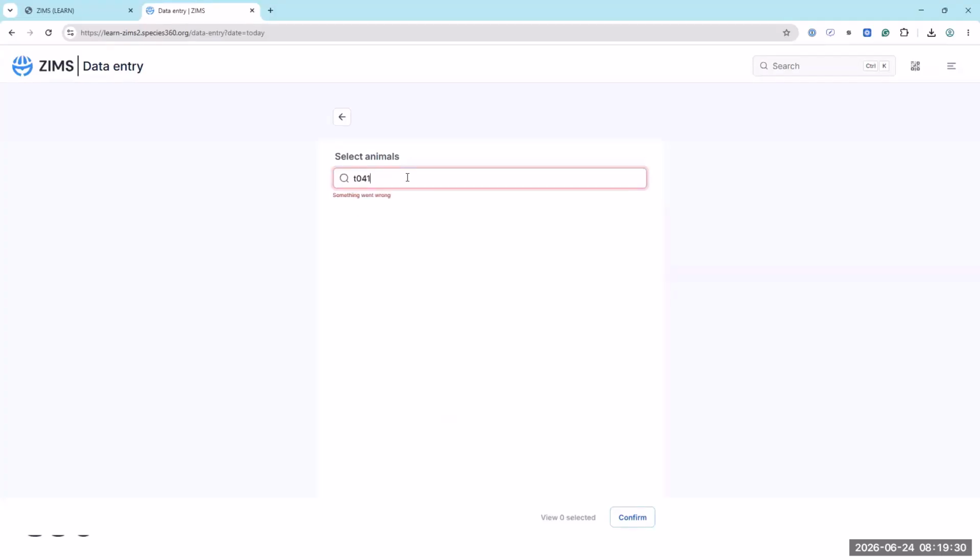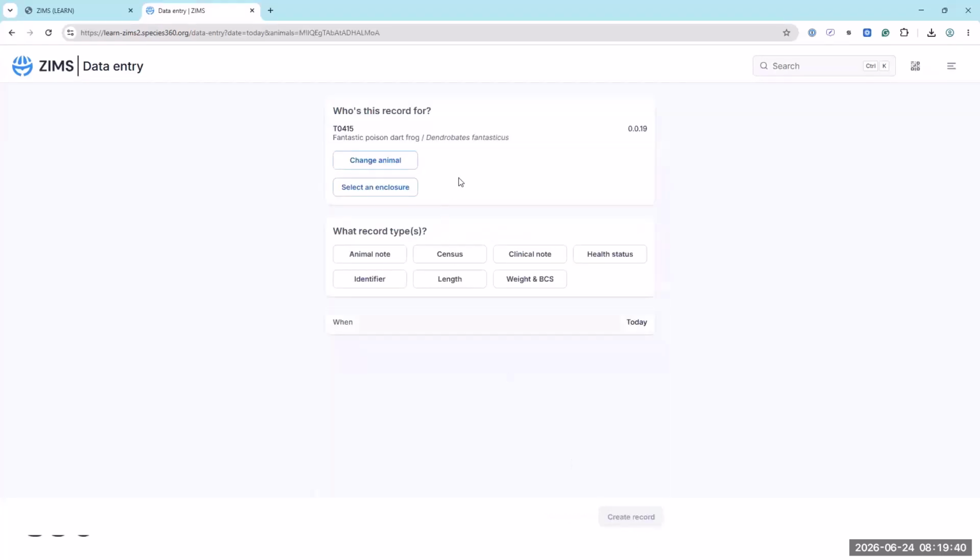But the first animal or group of animals that I'm going to record data for is this group of dart frogs. So I'll select them here, confirm that here. And now I can see that I'm adding this record for a group of fantastic poison dart frogs. And in this instance, I just want to record a census count for them. And by default, it's set to today.